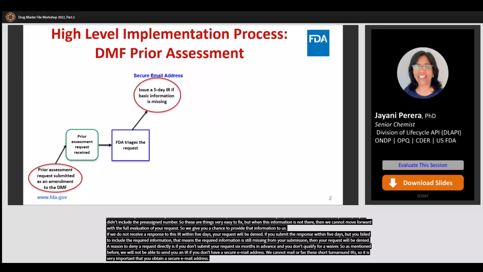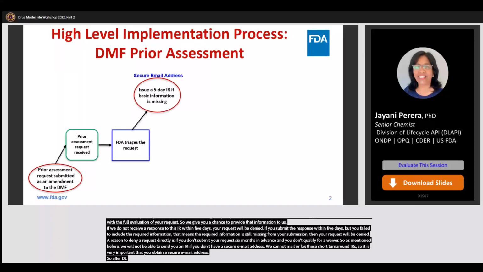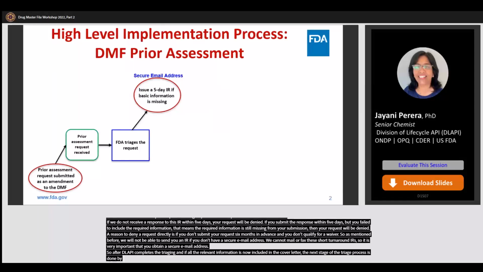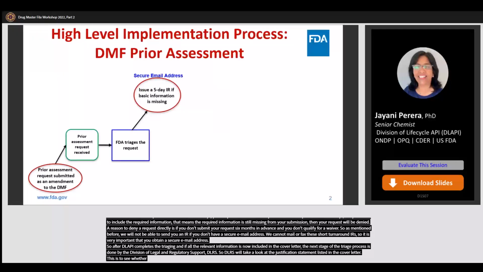So after DLAPI completes the triaging, and if all the relevant information is now included in the cover letter, the next stage of the triage process is done by the Division of Legal and Regulatory Support, DLRS. So DLRS will take a look at the justification statement listed in the cover letter. This is to see whether the DMF would qualify for a prior assessment.